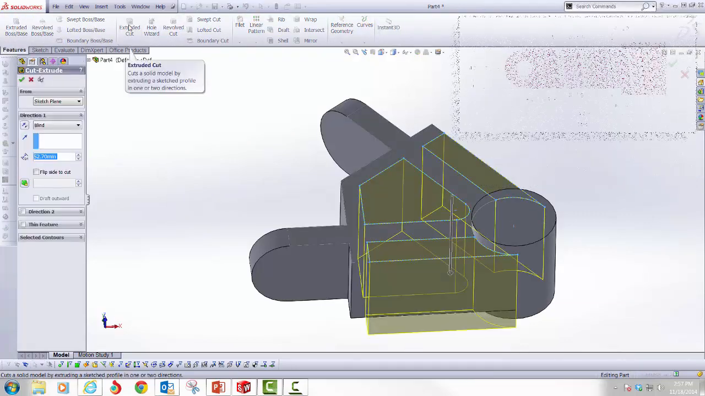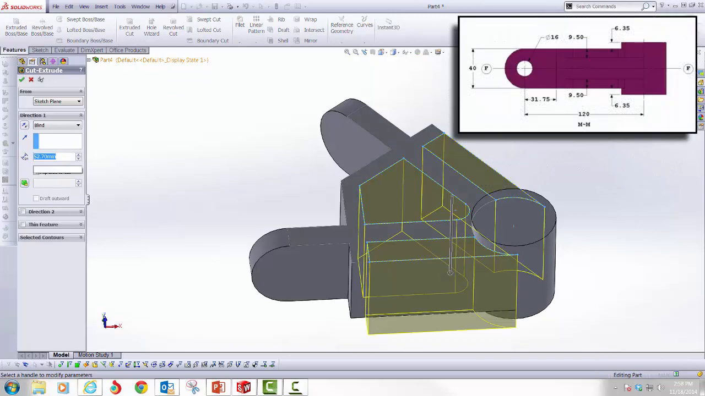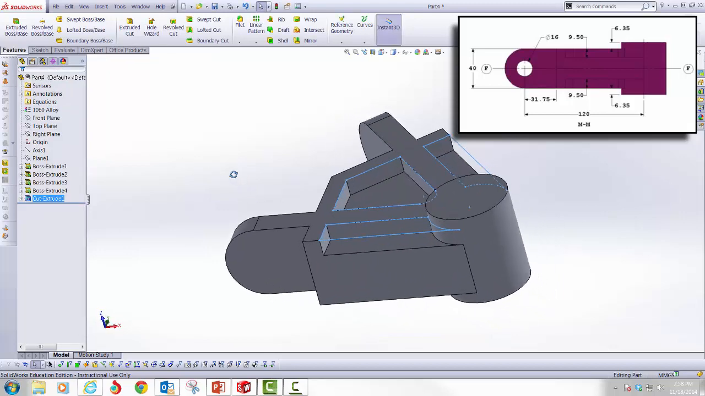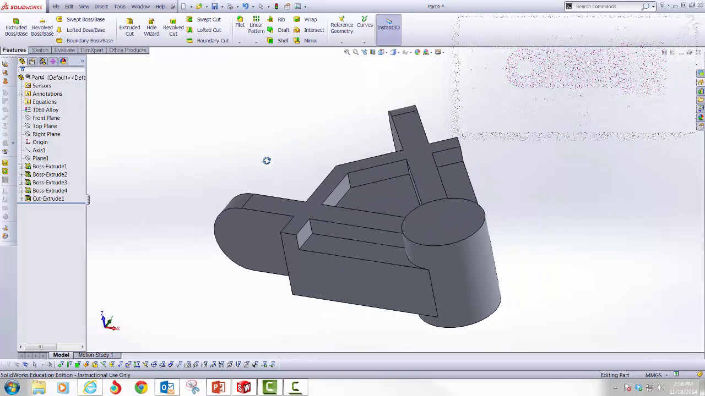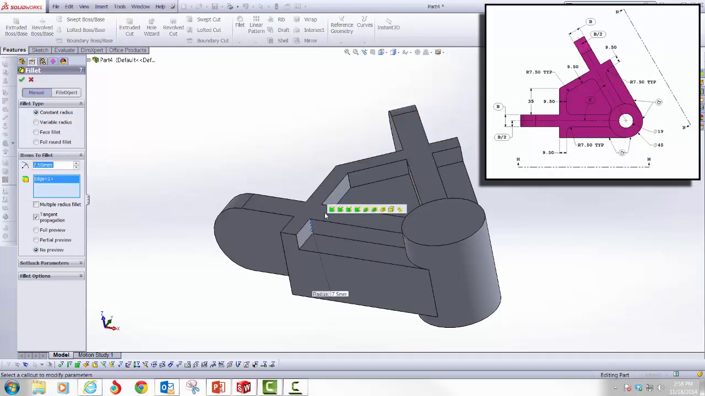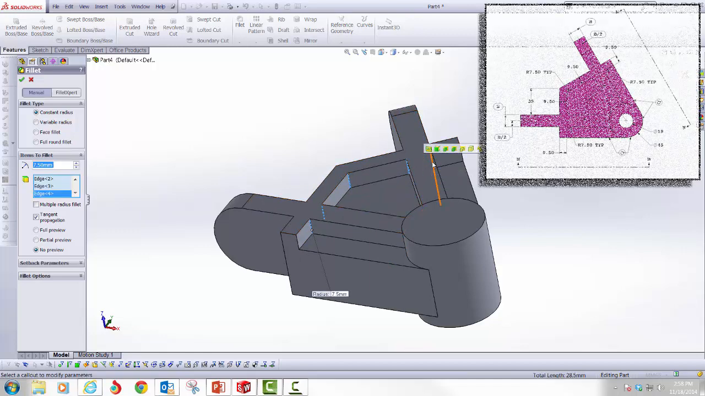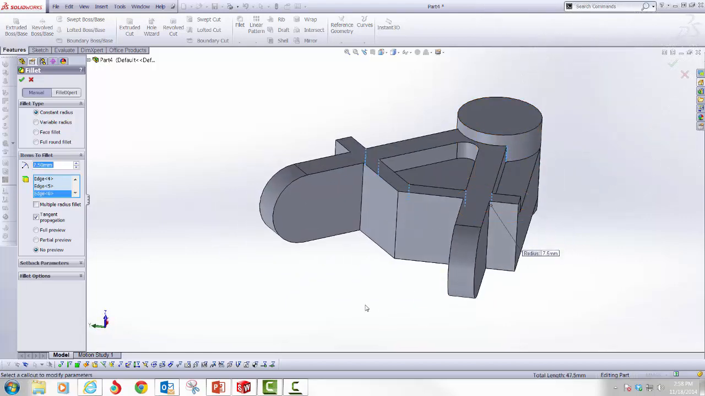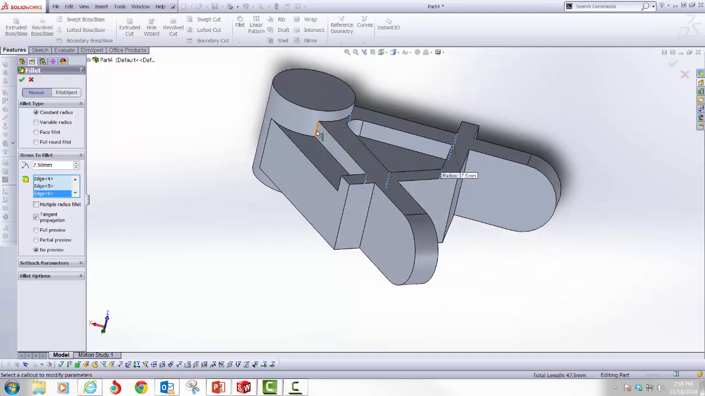Go to extruded cut with the sketch selected and set my depth to 9.5. Now I'm going to add my fillets. So I'll select fillet, set the fillet radius to 7.5, and then select all the edges that need to be filleted. And when we've selected all of the edges that we want to fillet, we'll hit the check mark in the fillet box.